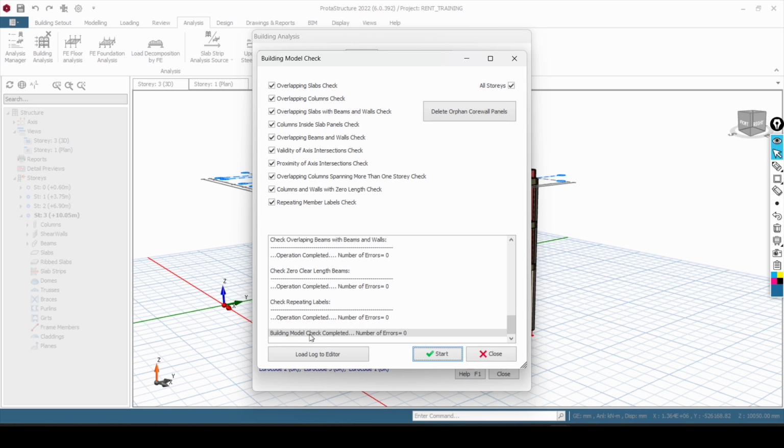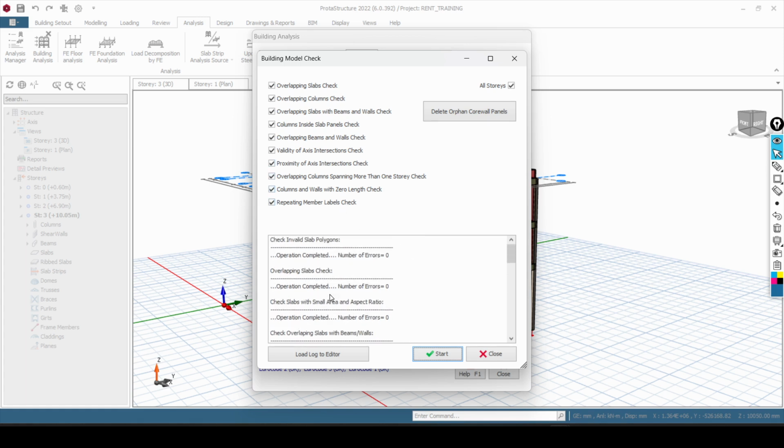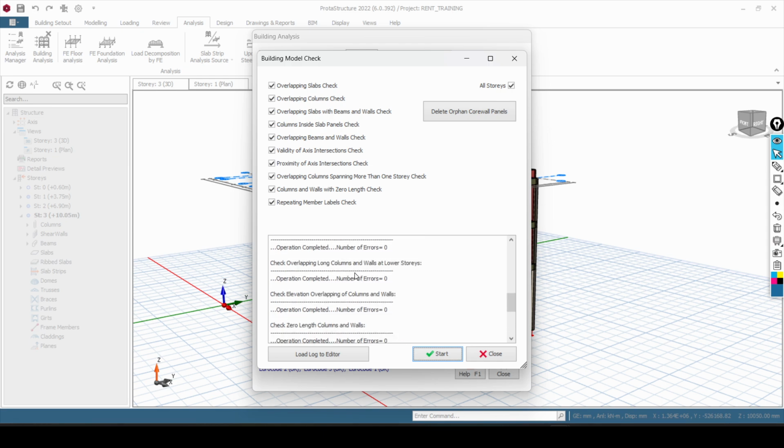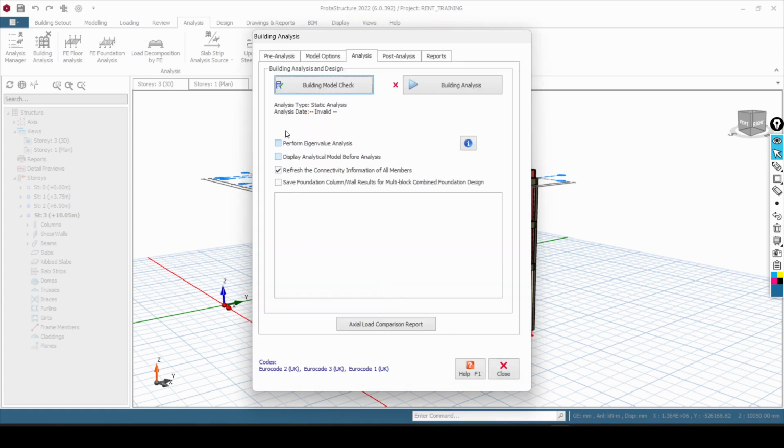Okay, so it says here building model check completed and the number of errors that we have is equal to 0. That basically means that we have not incurred any errors or mistakes during our modeling. Now, if it says that you have any errors, you have to go back to your modeling and find the place where you have made those mistakes and make sure you correct them before moving on to your analysis. Then when you're done with that, simply say close.